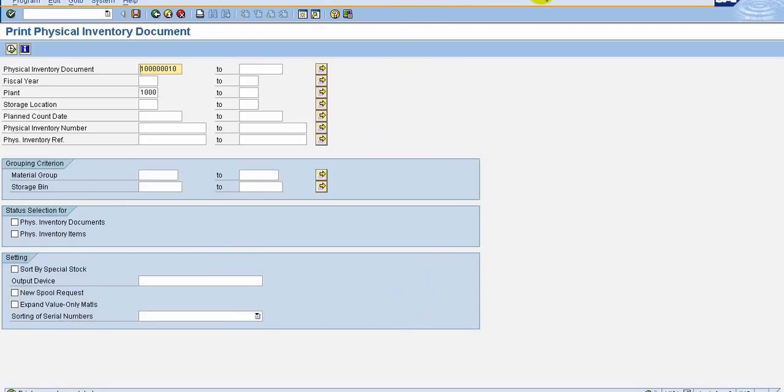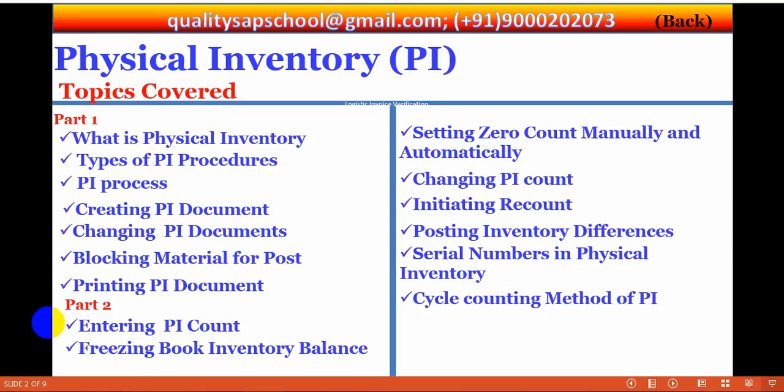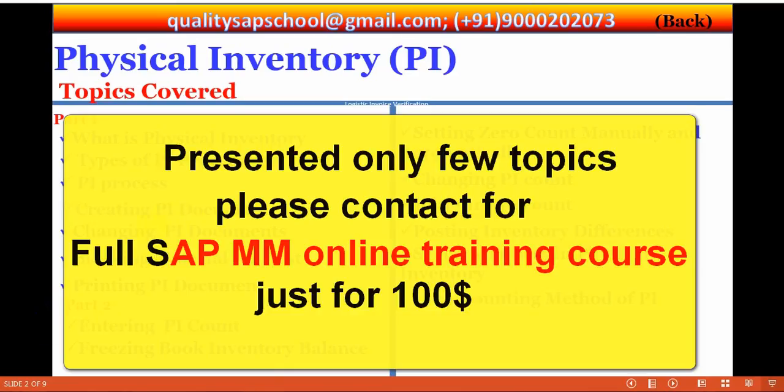Now if we go back, we have seen printing also. We stop at this place. We go into a new video, part 2, on how to enter a count. All of this we are going to do in the second video.